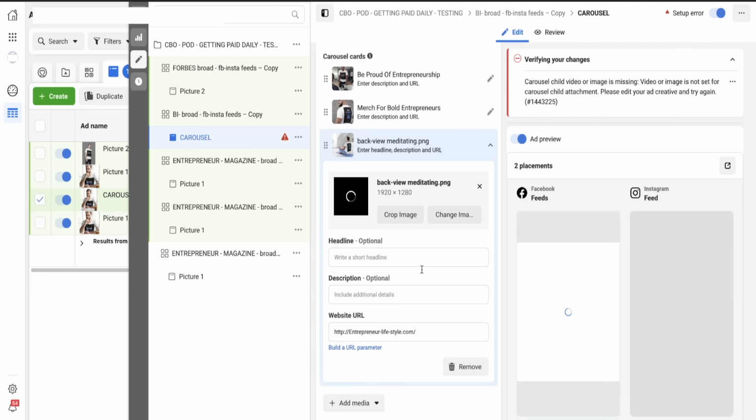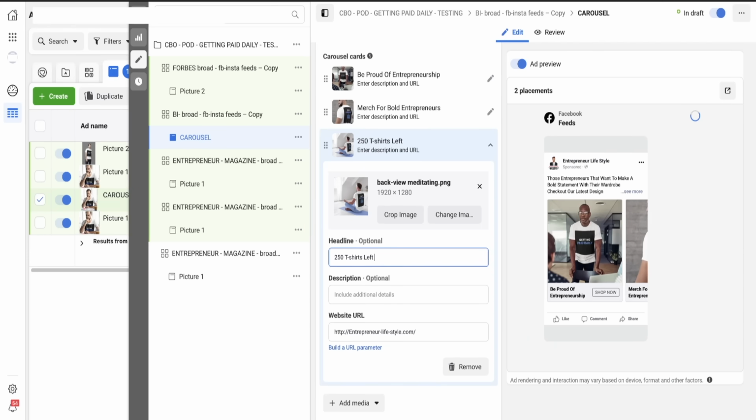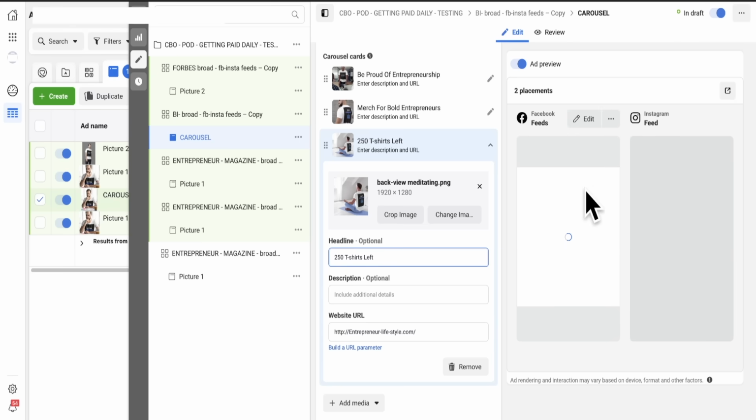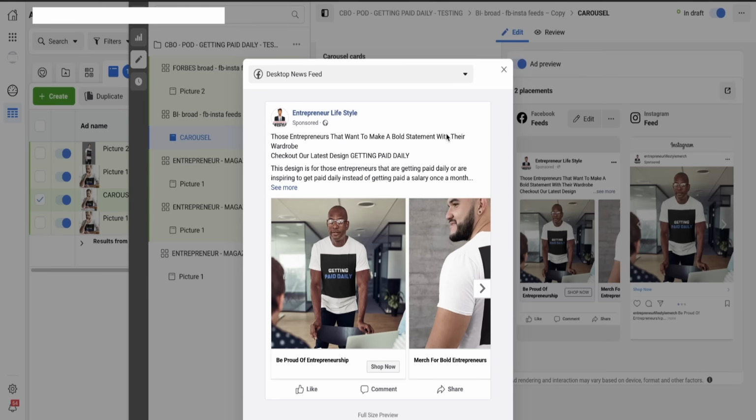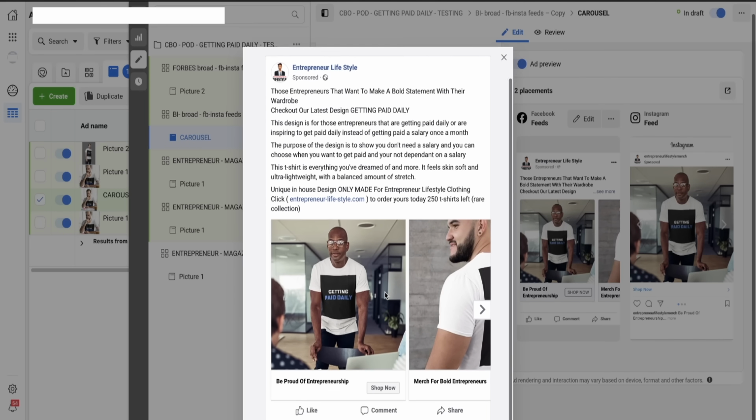So you can see I've uploaded the third image right there. And now I'm going to change the headline to this one, 250 t-shirts left. And as you can see here, this is what the carousel is starting to look like. So guys, I just thought I'd give you a preview of what the carousel will actually look like. So the ad copy itself will remain the same. The only difference is the images.